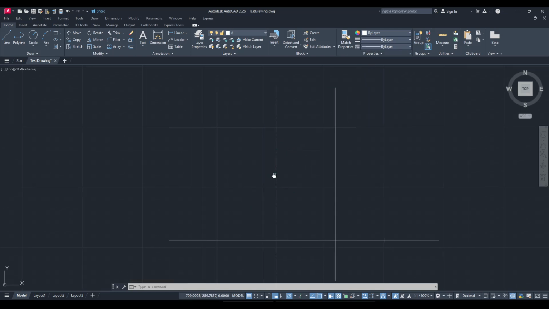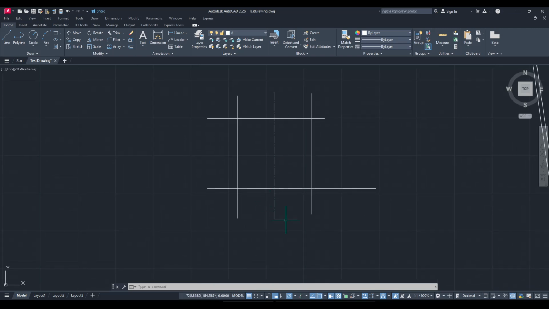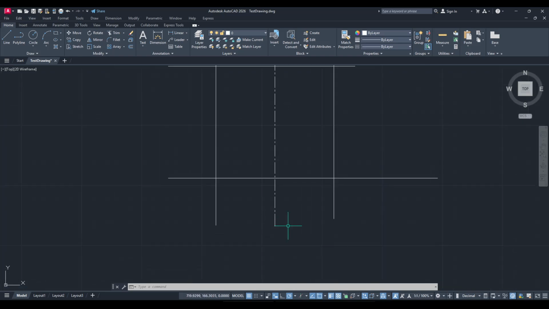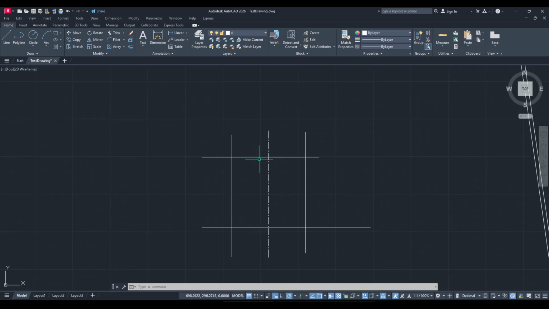You don't need to snap to specific endpoints or midpoints. Simply select each line object. A clean, unambiguous selection helps AutoCAD understand your intent, so zoom in a bit if your lines are close together.